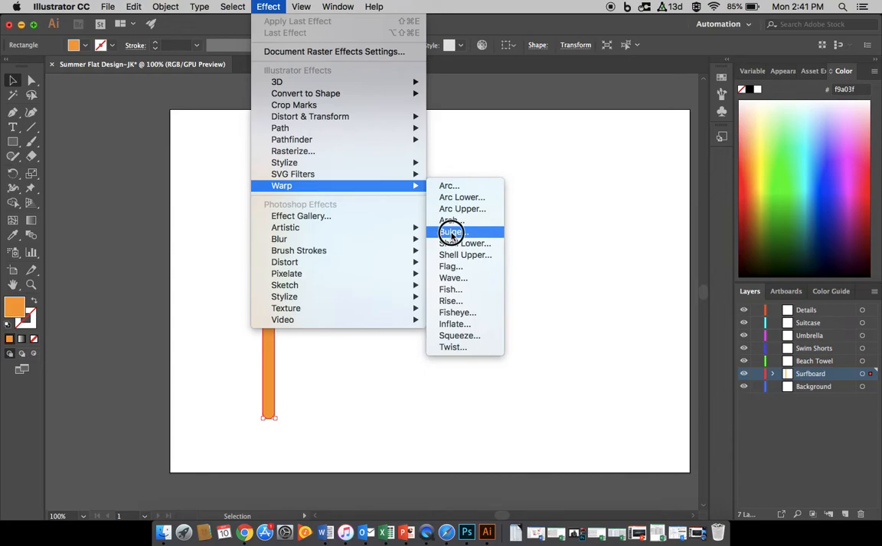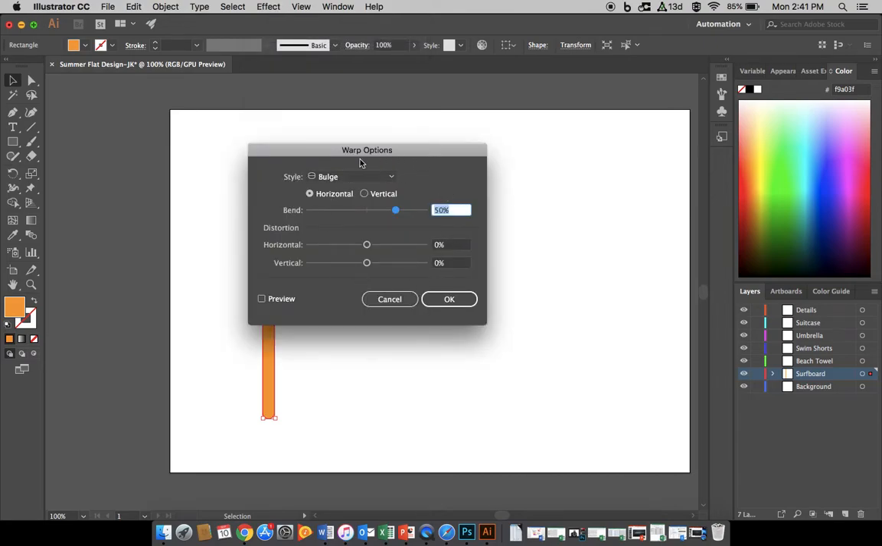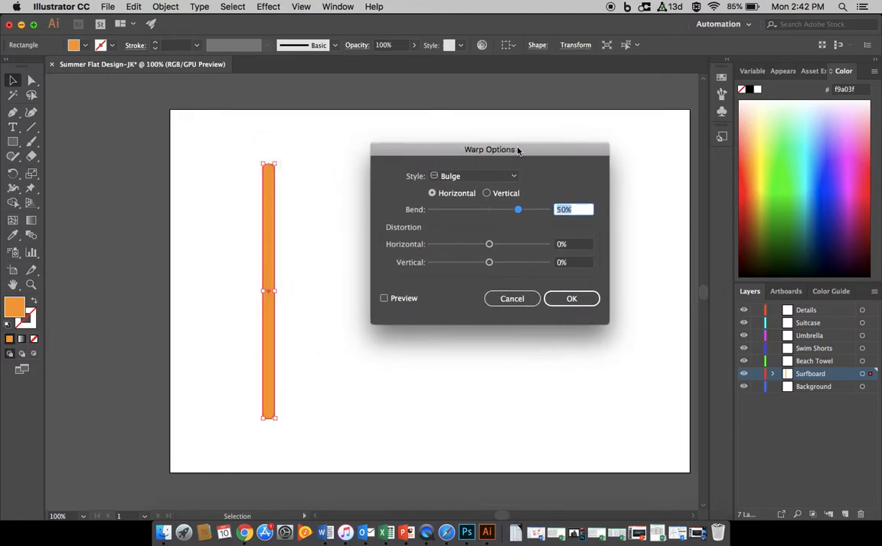So Warp, then Bulge, and we're going to have some settings that pop up. So what we want to do is we want it to bulge out. I'm going to smooth this over so you can see what happens. We don't want it to bulge out horizontally because that would make it kind of more squat. We want the vertical bulge. So make sure that you click vertical. And then we're going to change the bend value to 30%. We're not going to do any distortion, so don't change anything in the distortion. We're going to do the bend value.